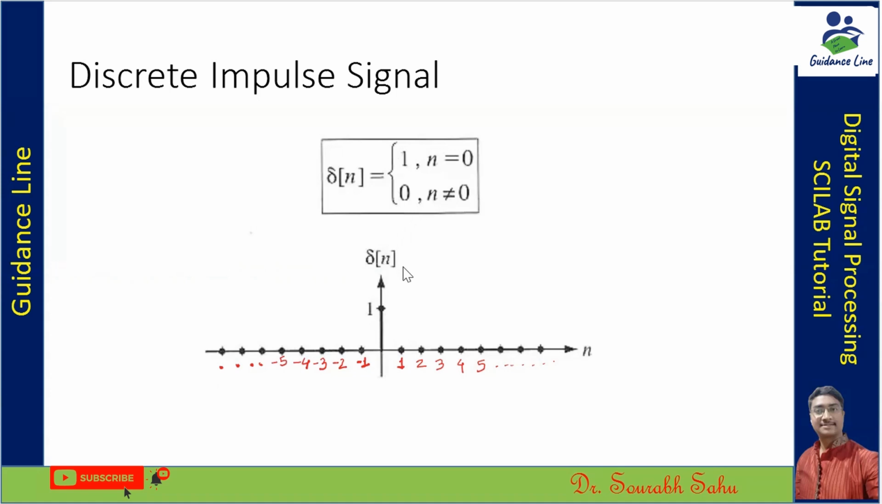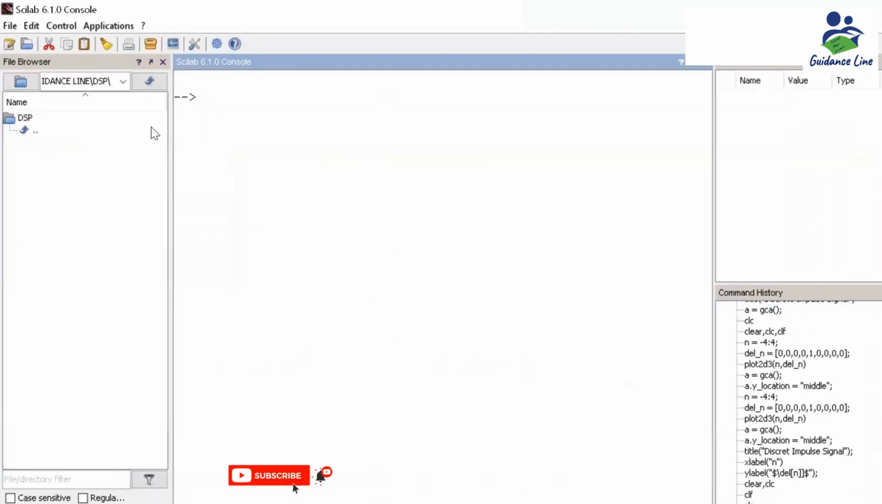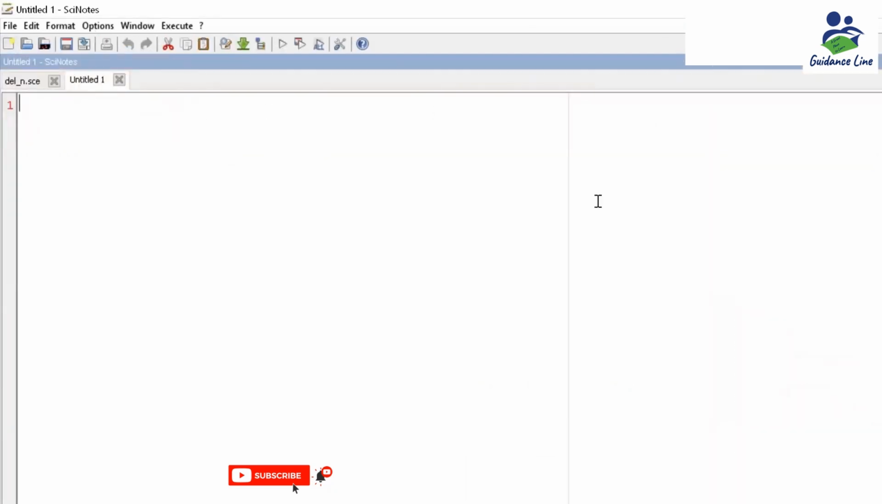Now we are going to plot this particular signal in Scilab. First, in Scilab, we are going to define a time axis, or the x-axis, in which we have a number of samples present. So let me first move to the Scilab console. This is my Scilab console. In that console, I am starting a SciNotes. SciNotes is used to write a number of commands. If we have to write code which involves lots of commands, I can use SciNotes.